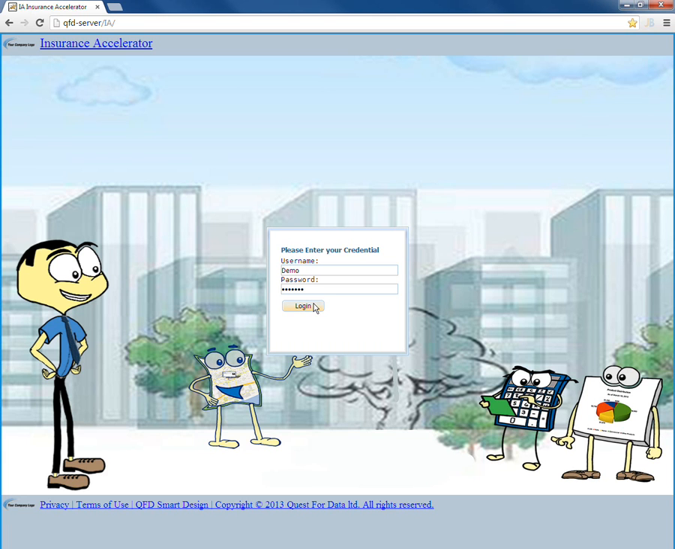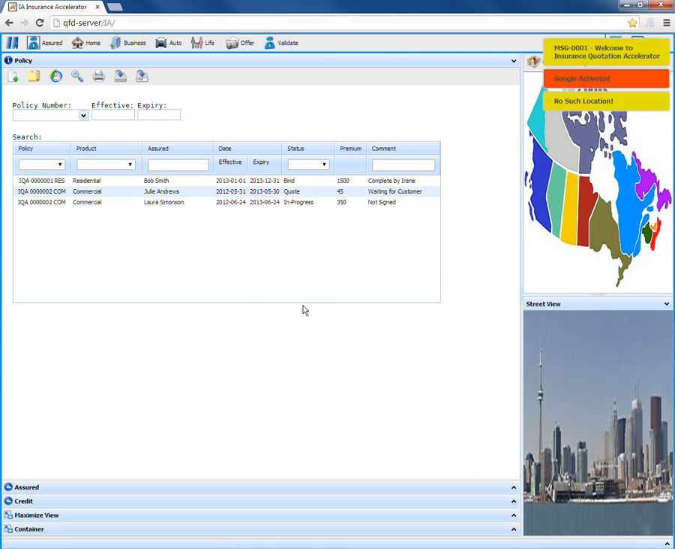Let's sign on. To access IQA, you will need to enter the credentials provided by our support team. Today we will be using a demo account. For the username, let's enter demo and the associated password. And then let's press the login button.